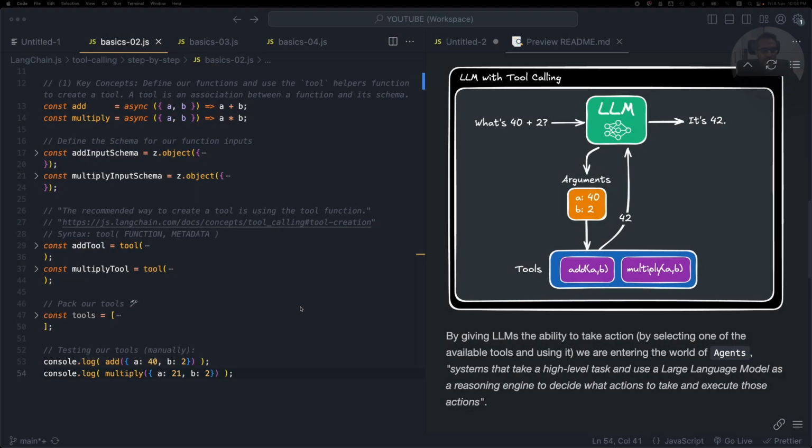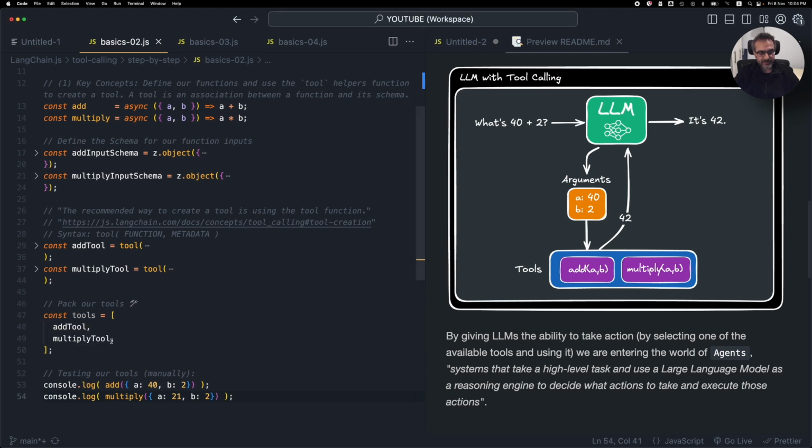Hello everyone. So this is step number 3 of the LangChain tool calling series. Now in step number 2 we set up our tools. So we had two functions, add and multiply. We defined the functions, we defined their schema, combined them using the tool method, and we have our tools array which contains these two tools.